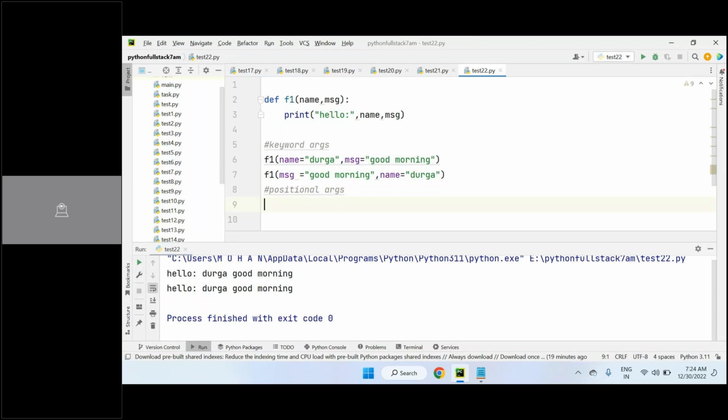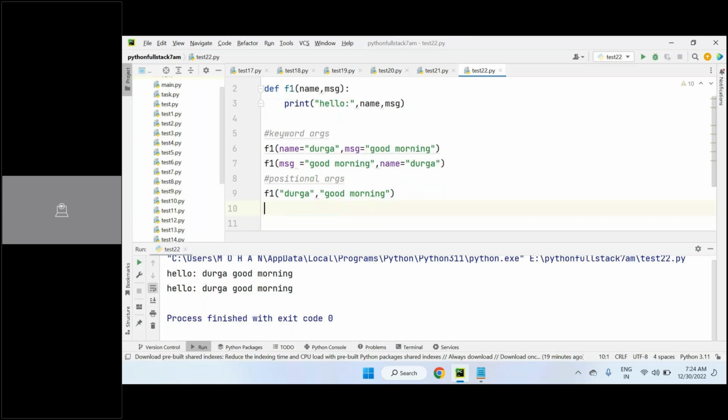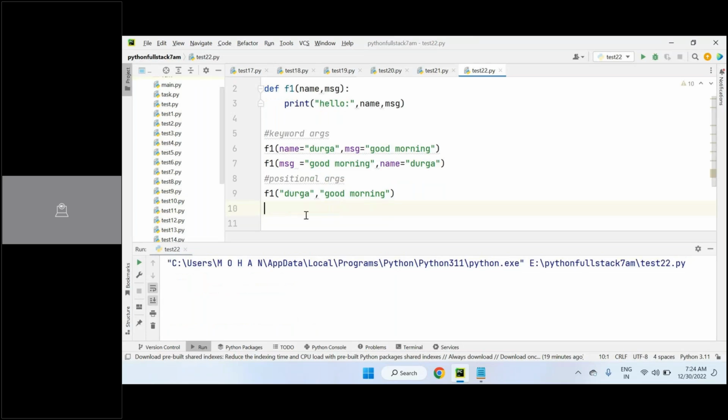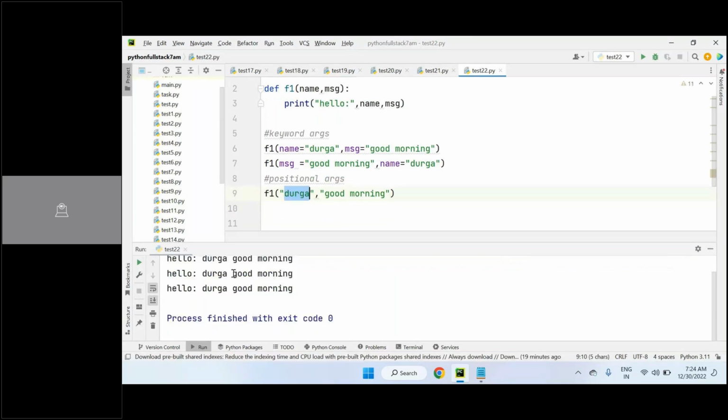So positional arguments I'm passing. The first position is Durga, and the second position is good morning, like this. So perfect, it is also fine, sir, because the position is correct. Hello Durga, good morning. The third time it's coming.